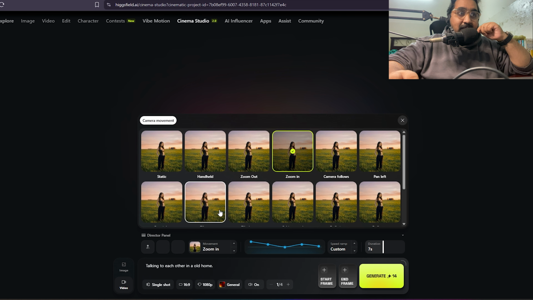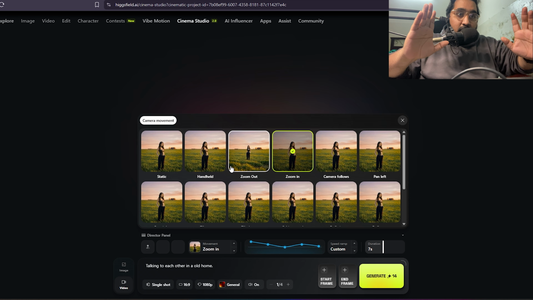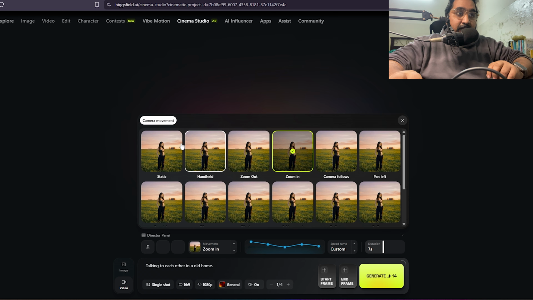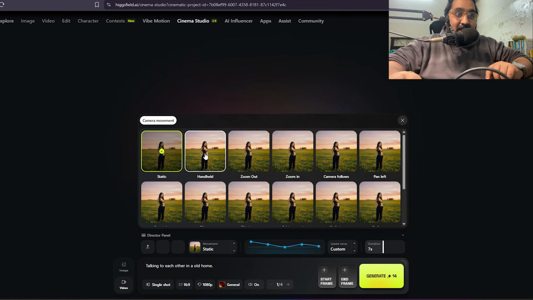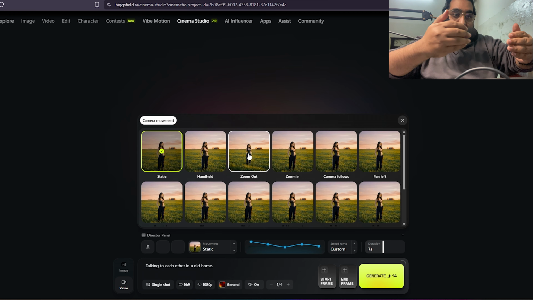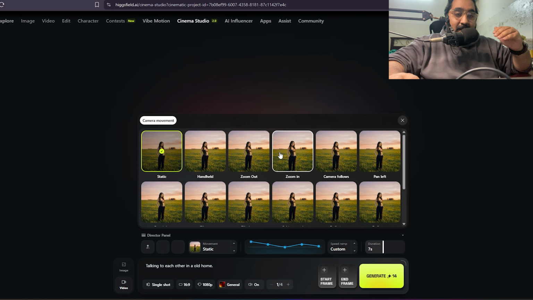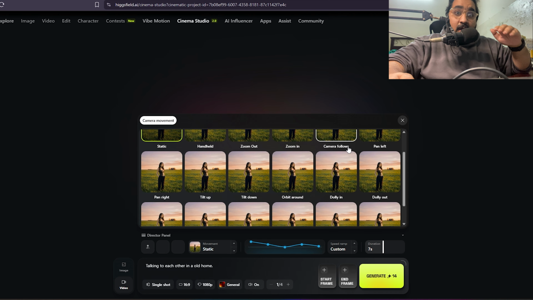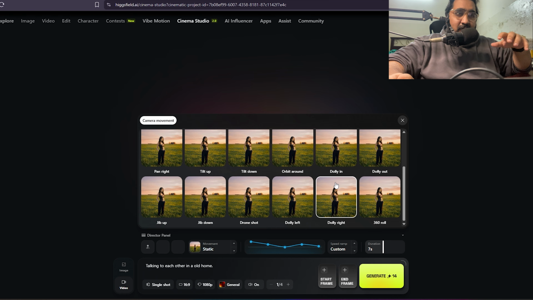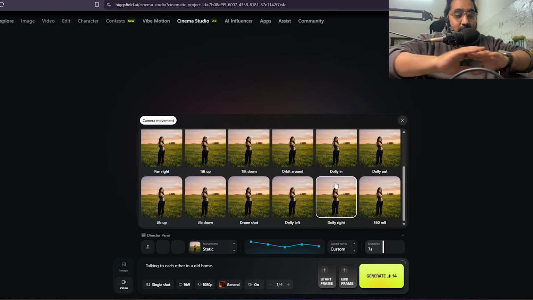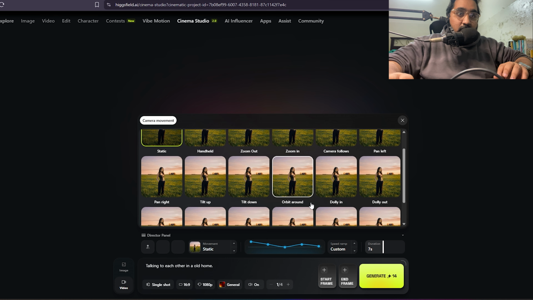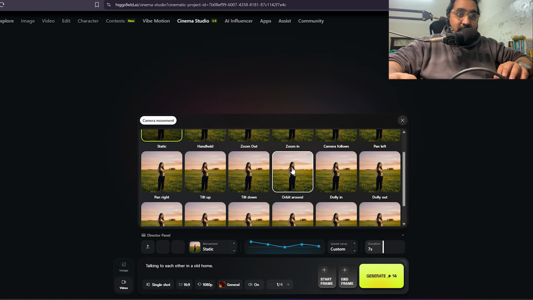Now over here, there's an option of movement. It is basically your camera movement, and how you want your scene to look. For example, there is a static one, that is just static. There is a handheld, there is a zoom out, so the camera is going away. There is zoom in, the camera is going in, camera follows. Lot of options available. So if you're worried about how to customize your scene, you can do everything over here. You also have an orbit around option available. Tons of camera movements available over here.